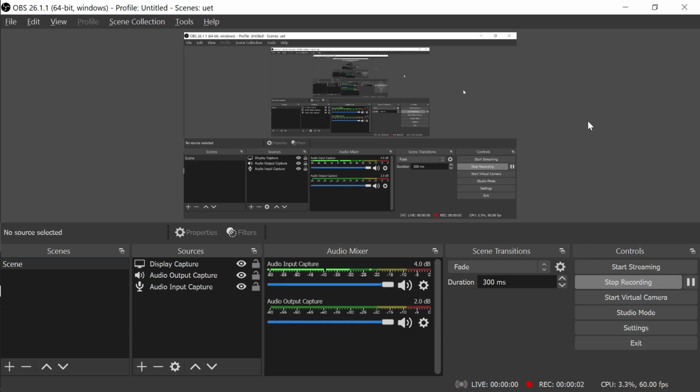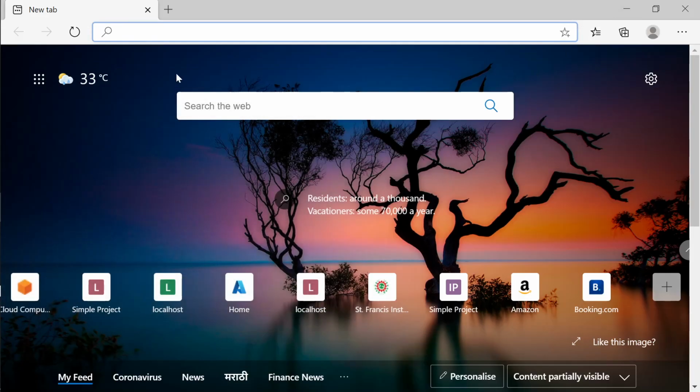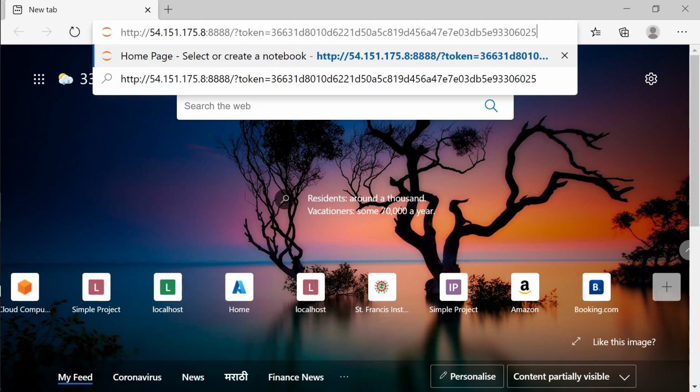Hello. So let's see this demonstration of a container where my machine is running, and I'm accessing that container over the internet.